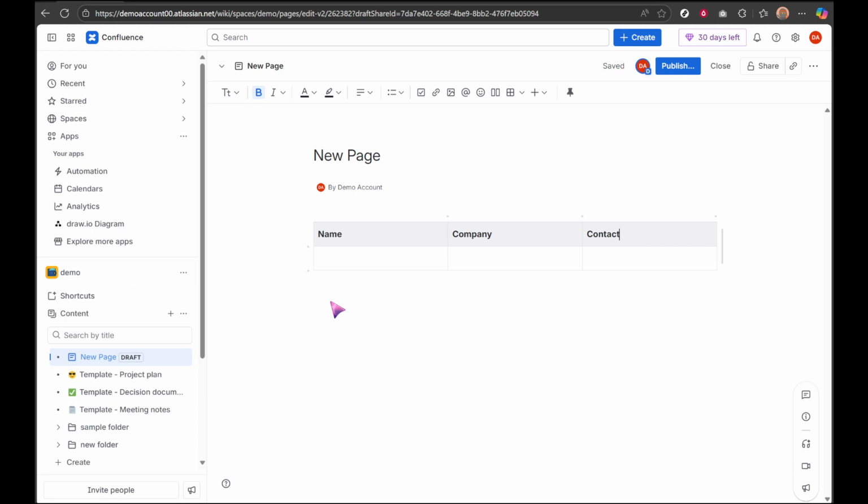Finally, after setting your headers, it's time to publish your page. Locate and click on the Publish button. This will save all your changes and make your table available for others to see. By publishing, you ensure that your newly formatted table with its clear headers is part of your Confluence page and ready to be accessed by your team.